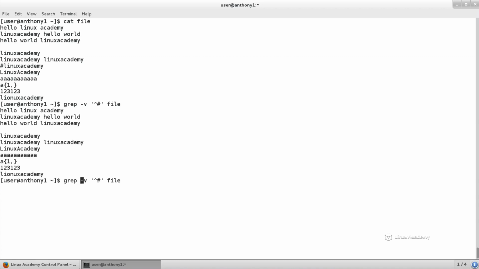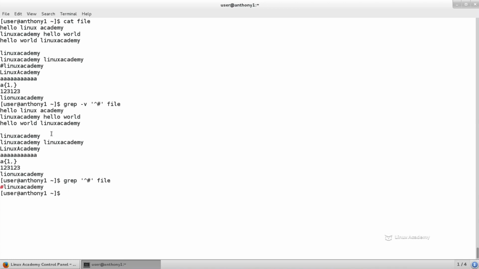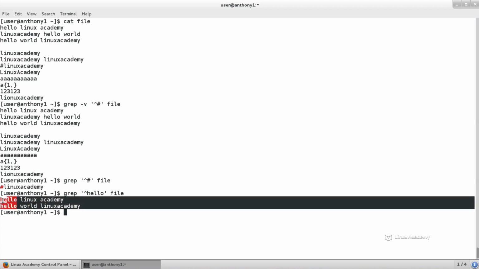If I come back and remove our inverse flag, the -v, you'll notice that it only returns the lines that start with Linux Academy. I could change this as well and say, I want to return all lines that start with hello. Well, there are 2 lines in my file that start with hello. And again, this could be important when we're working through our log files.